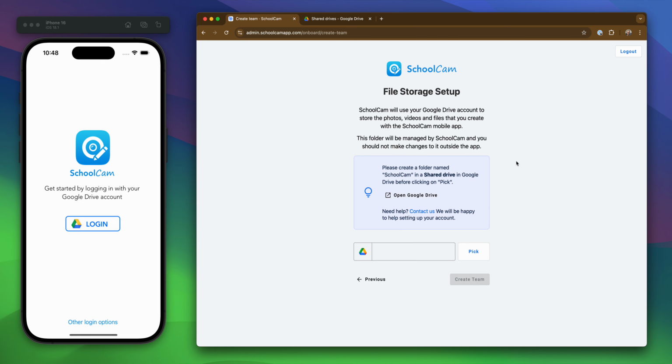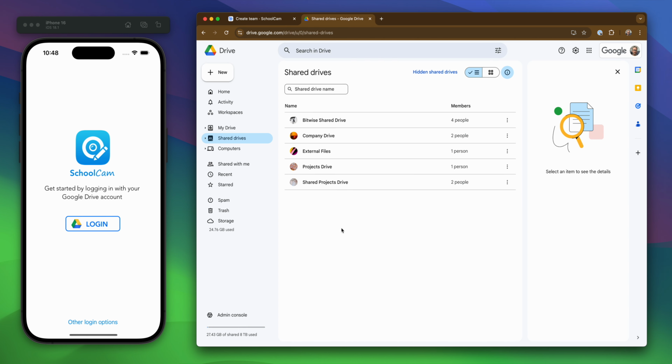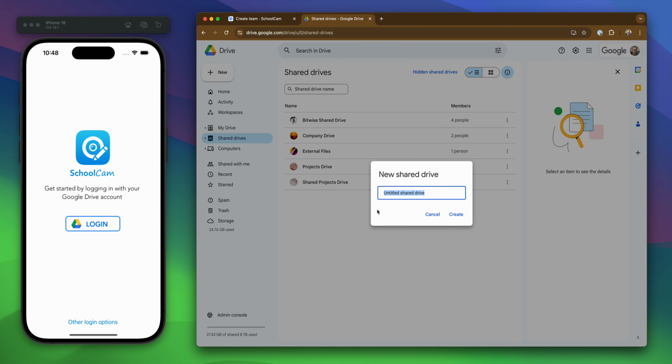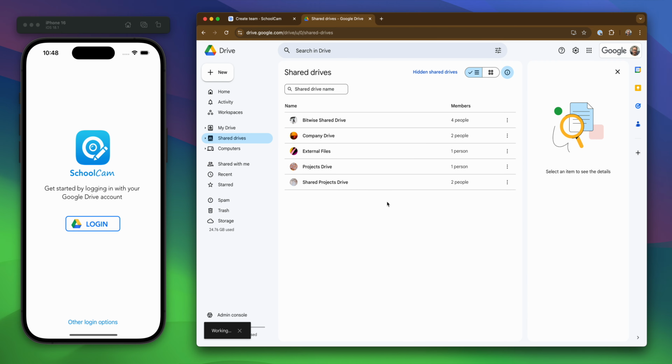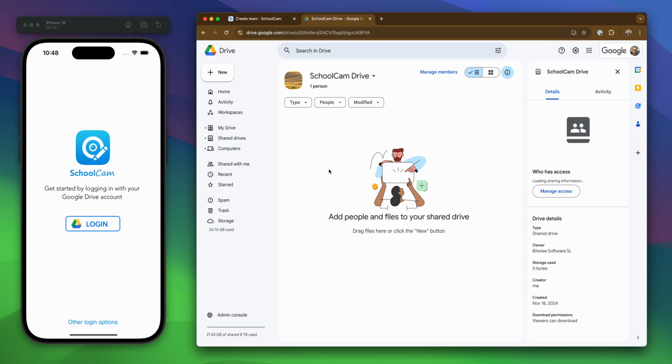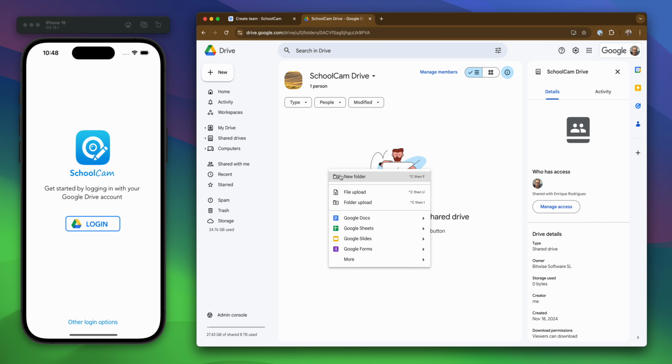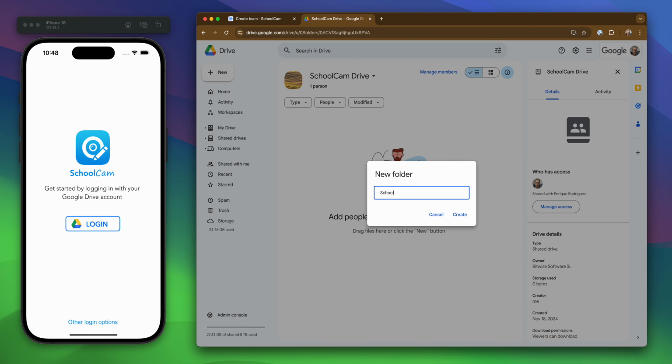The next step is to choose the base folder for your school. And here we strongly recommend using a shared drive, a folder in a shared drive. So for that, you will go to your Google account and to your Google Drive. And then what we recommend is to create a new shared drive, and let's call this SchoolCam Drive. And then inside of it, you would create a new folder. Let's just call it SchoolCam.